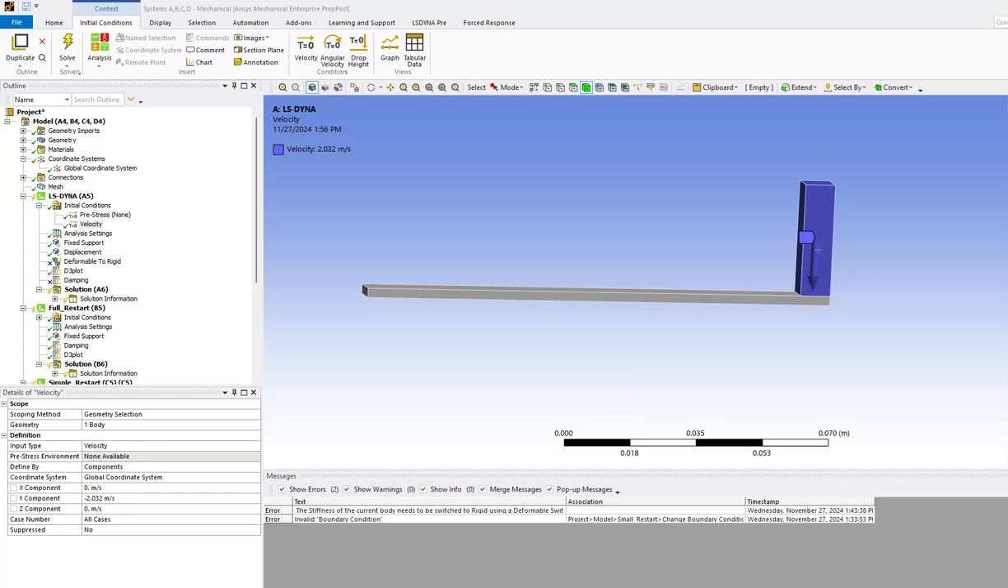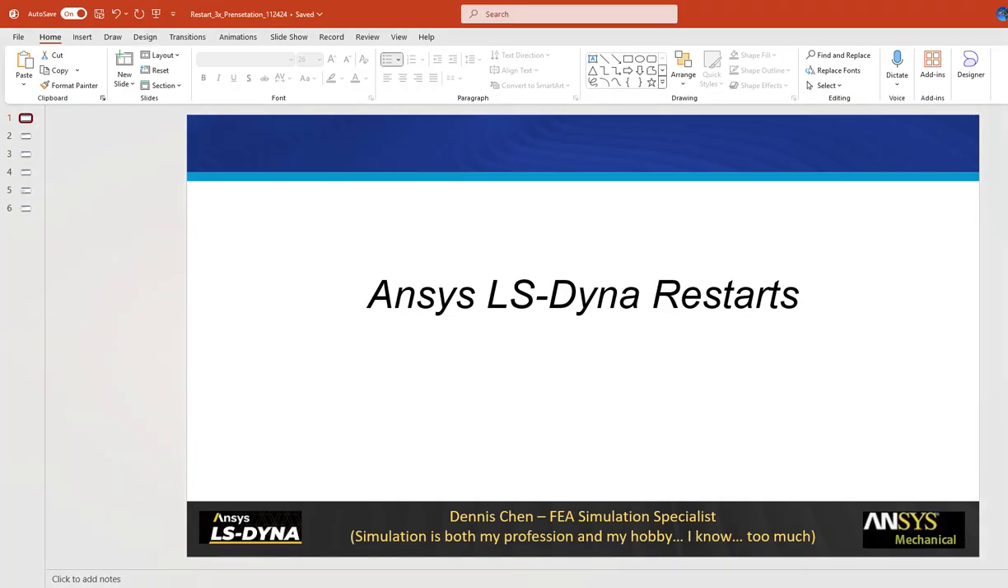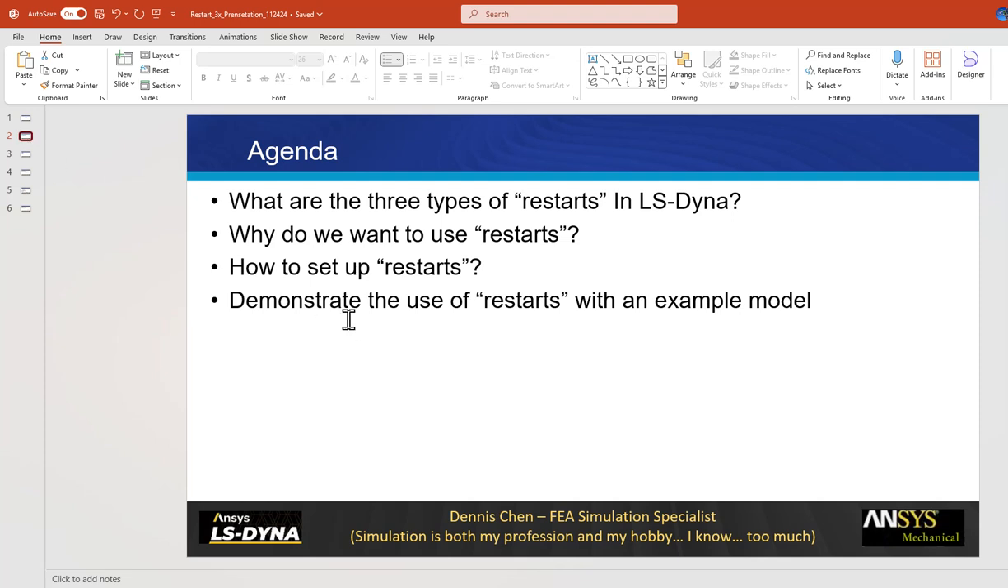All right, let's talk about doing restarts inside Ansys LS-DYNA today. So, agenda: what I'm going to talk about today is 3 different types of restarts, why we want to use them, and how to essentially set them up. And at the end, I'm going to demonstrate the 3 different restarts with 3 very simple, very similar examples, to showcase how it works.